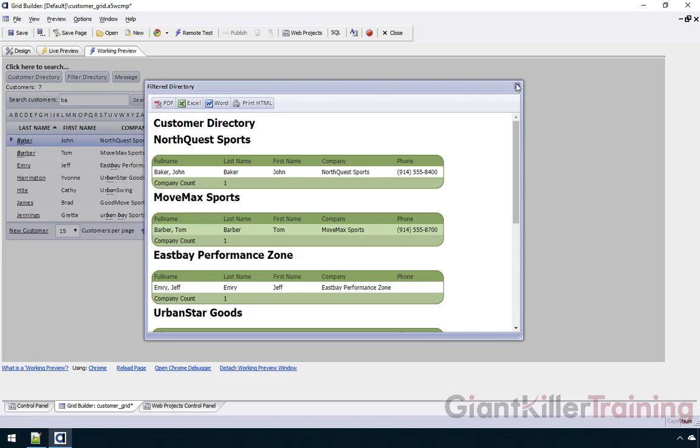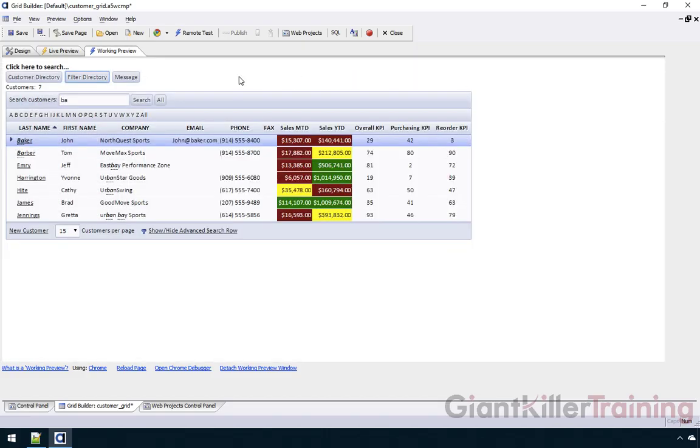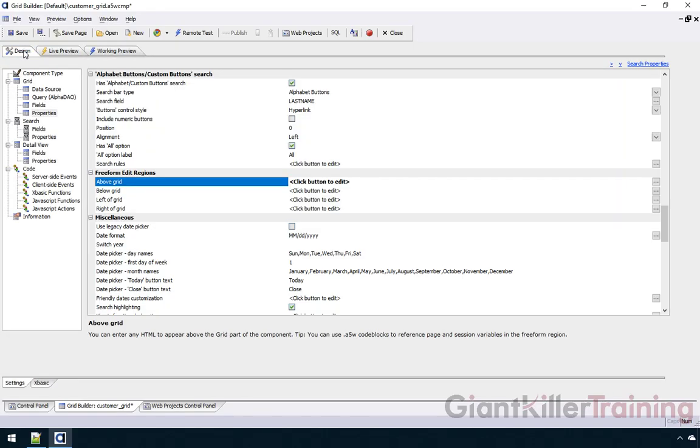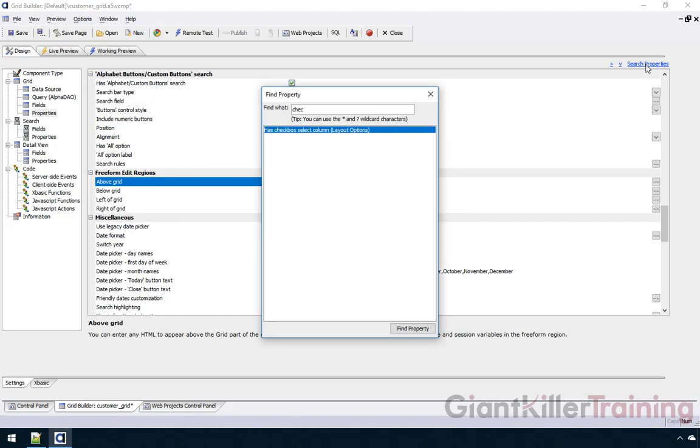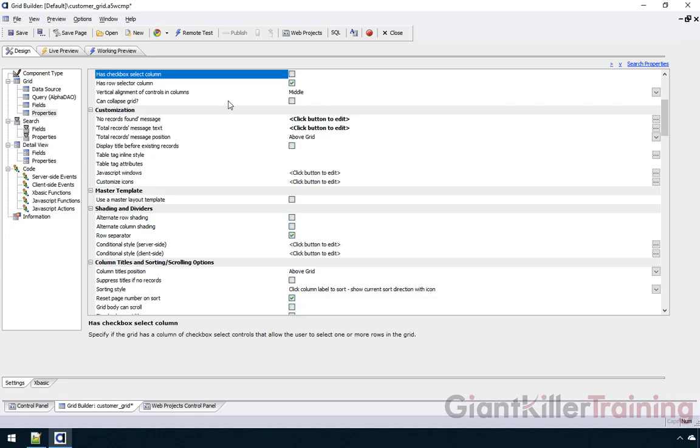So I'm going to go ahead and exit out of our filter directory here. I'm going to go back into Design, and then I'm going to make sure I have properties selected for this grid. Now up on the right hand side, I'm going to click Search Properties and type the word check. And you'll see that there is a property called Has Checkbox Select Column. So I'm going to click Find Property.